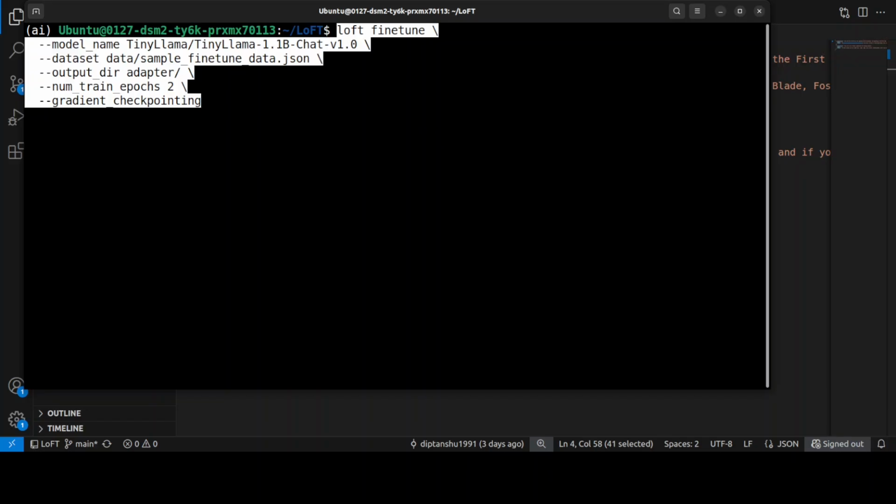Think of it like teaching a general doctor to specialize in cardiology. The basic medical knowledge is already there. You are just adding specialized skills. LoRA is short for low rank adaptation. LoRA is a clever technique that makes fine tuning much more efficient.